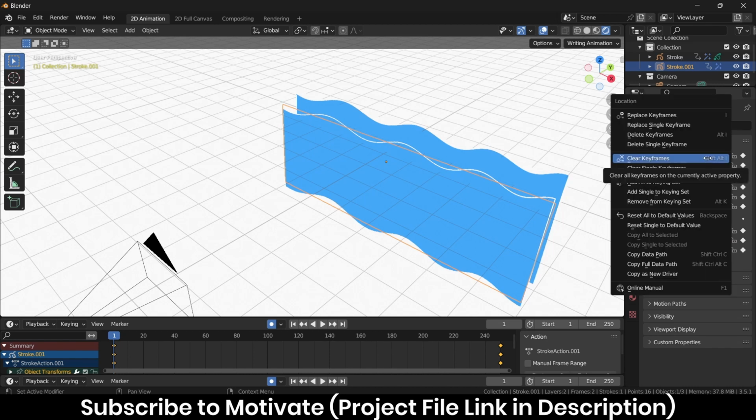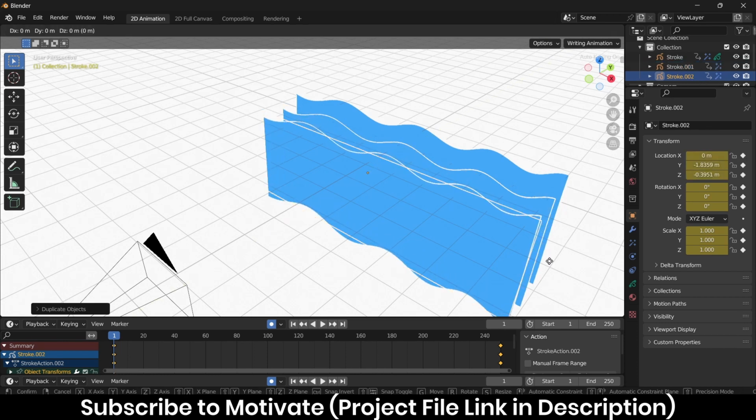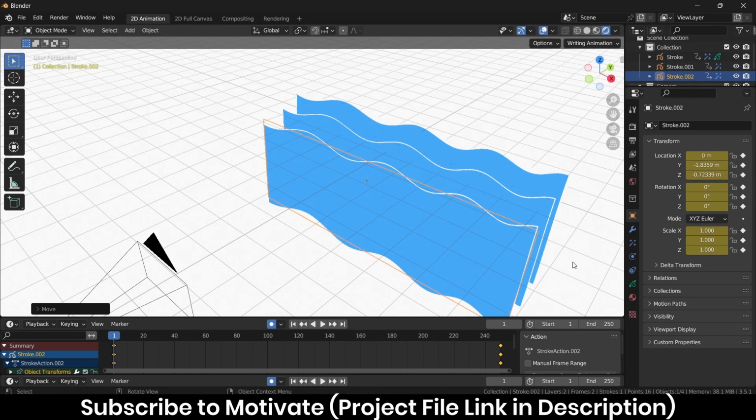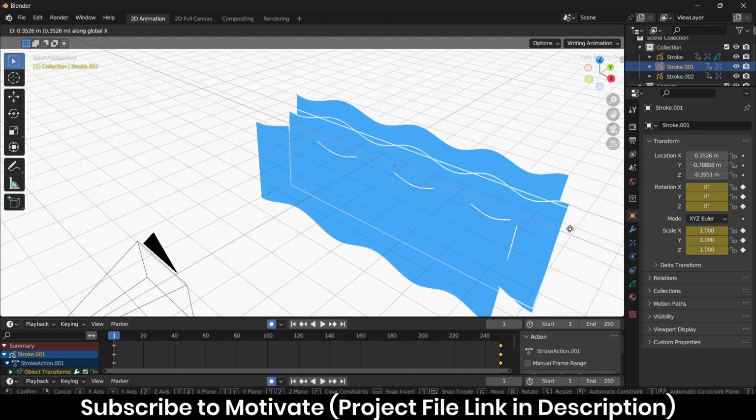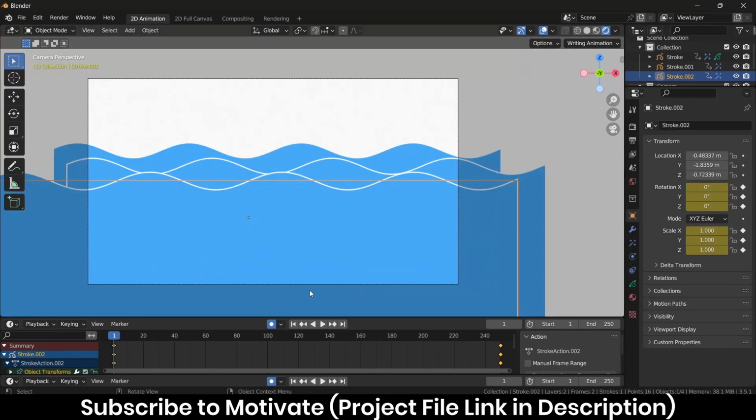Make sure to clear keyframes, okay? Else it will move back to its original location and it will look quite messy. Again press Shift D, G, Y, G, Z, and G X a little bit, provide a little bit of offset. Right click, clear keyframes. Make sure that you clear keyframes as well, else it will create unwanted issues.